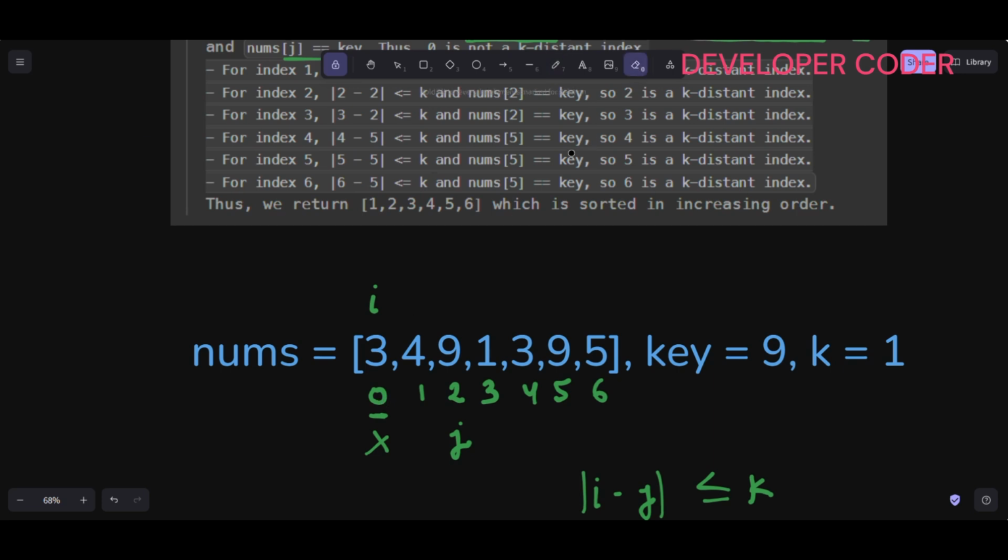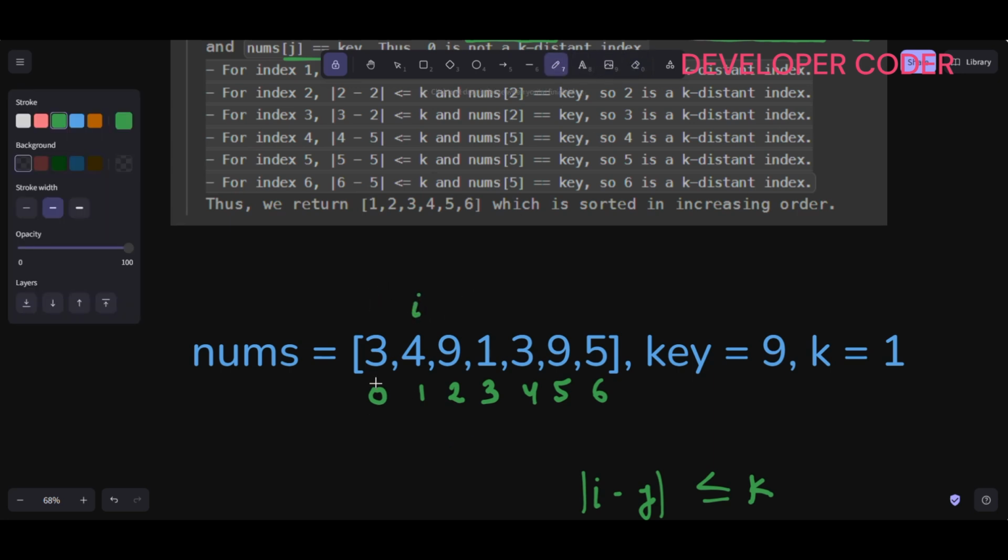Now again what we need to do, again I have to start my j from here. Now i is going to move forward and now j is going to start from here. Okay, so here again you see nums of j value is not equal to key. Okay, j is going to move forward, then again j is going to move forward. Okay, now my j reaches here.